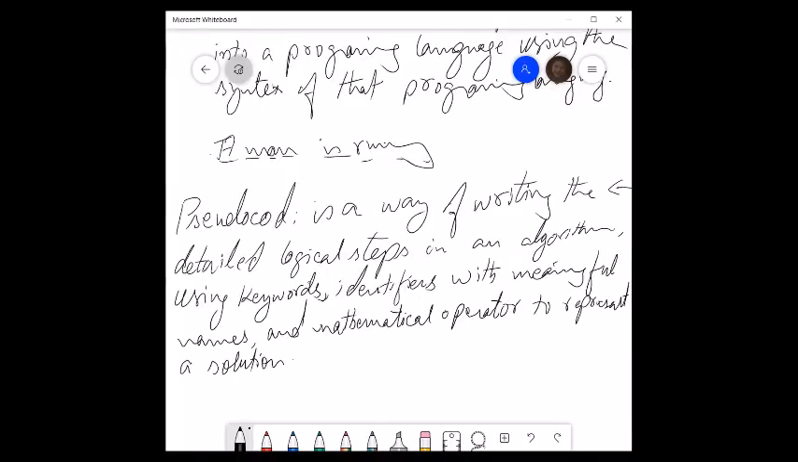So this is a definition of pseudocode, and you can add into this that pseudocode does not follow any specific programming language syntax, but it should provide sufficient detail.